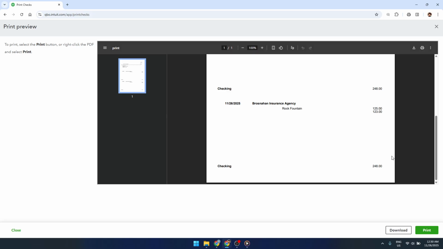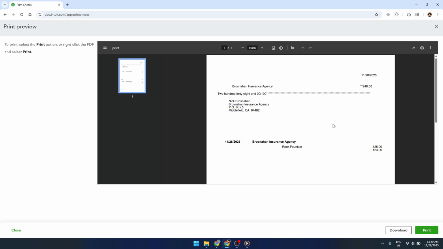Place that test page directly over a real blank check and hold them up to compare. If anything is off, go back into the alignment settings in QuickBooks and adjust until the text lines up with the fields on your check. Once everything is aligned correctly, confirm the setup and then proceed to print your checks from the queue with confidence.